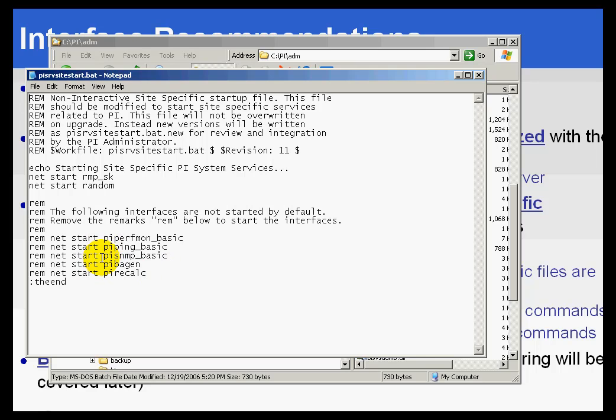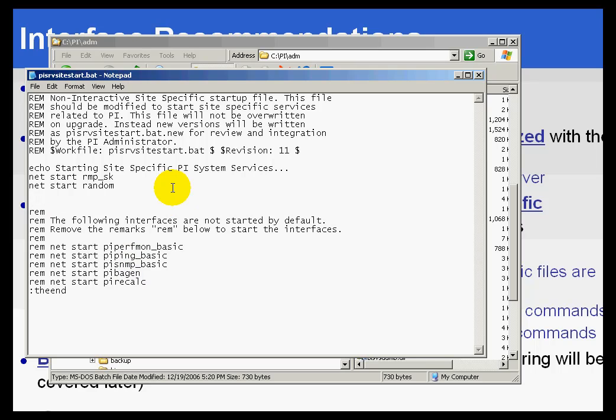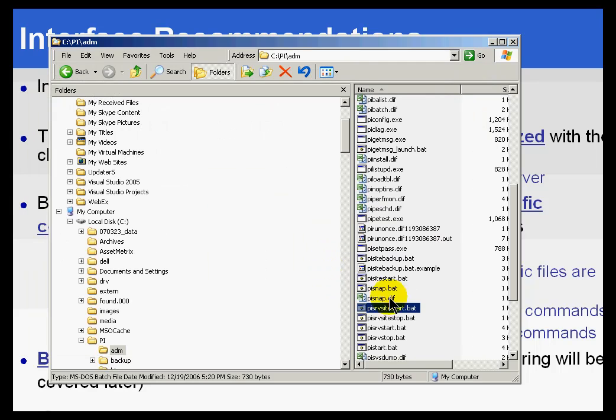So in our previous exercise, or the previous examples I was showing you, I installed the pi snmp interface. So I should make sure we do a net start of pi snmp. Now, what you put here can either be specifically the name of the service or the display name of the service in double quotes. And you can look at the services applet to determine what the name of the service is. So that would be how we would start this up as a site-specific startup option.